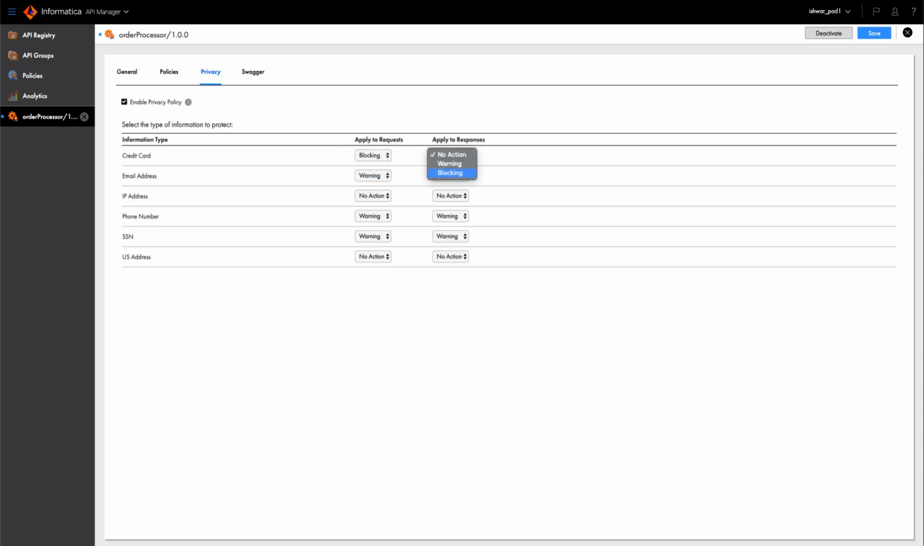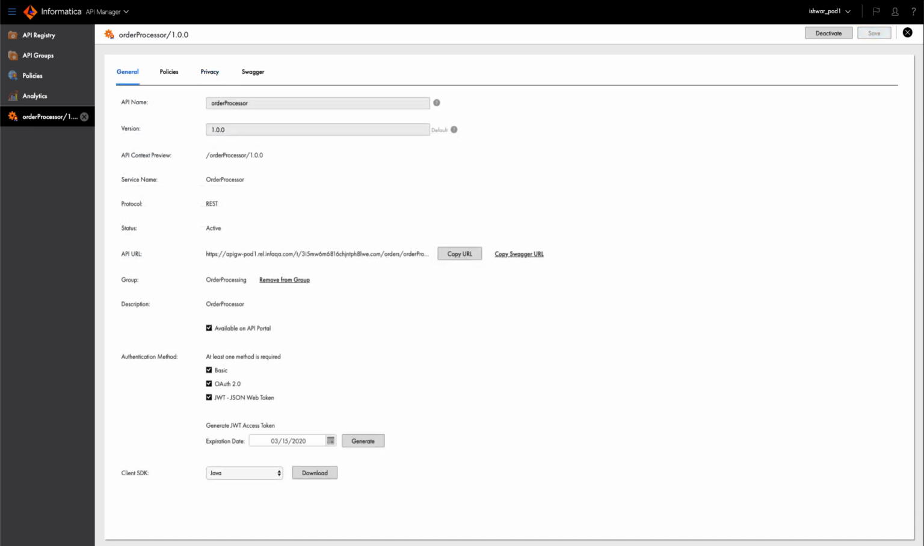Not only incoming requests, but we'll make sure that no credit card information actually leaves the system in clear text. So I'm also going to block that. We'll apply it. And now what we have is an API that is blocking incoming and outgoing clear text credit card information.